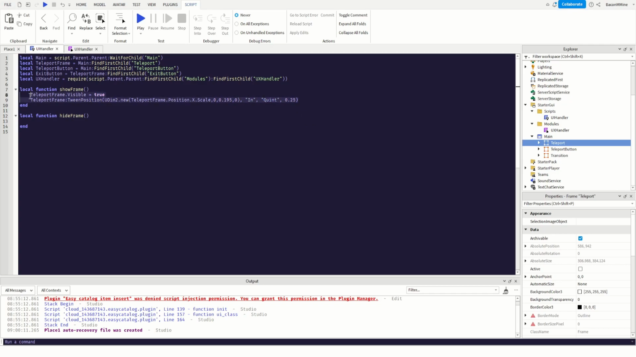Then we are basically going to just copy this, put it in here, but instead of 0.195, we're going to say 1.5, and we're going to do out. And then we're going to say wait 0.25 seconds, and then make the frame invisible. And there we go. So that is pretty much it for the animations. Now we actually need to set up the button so we can detect when it's clicked and hide or show the frame.